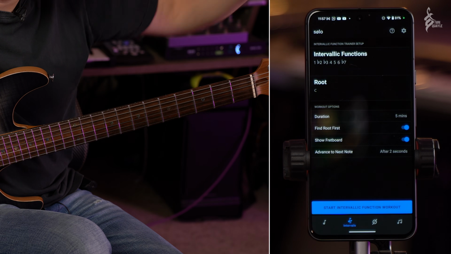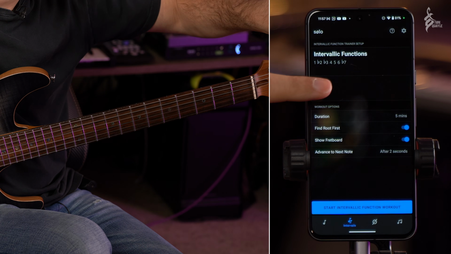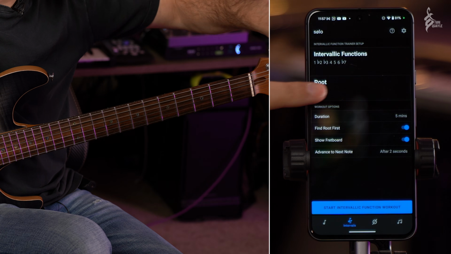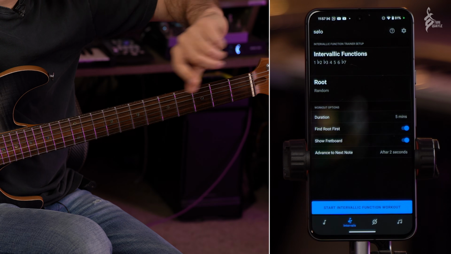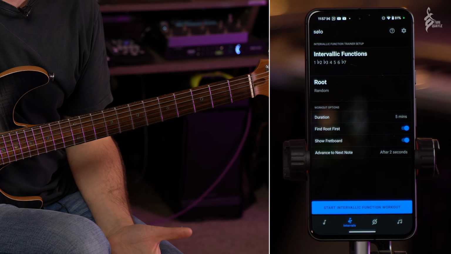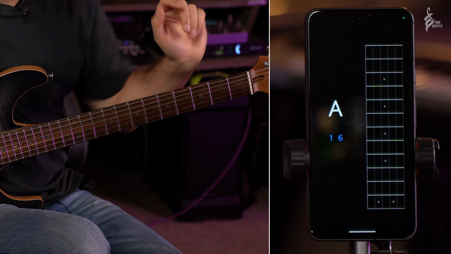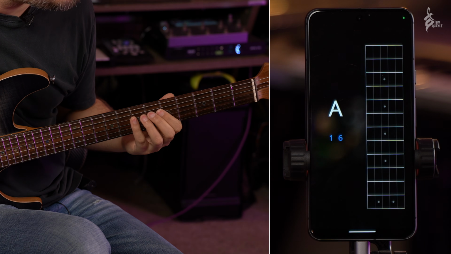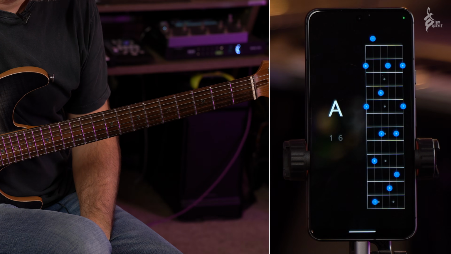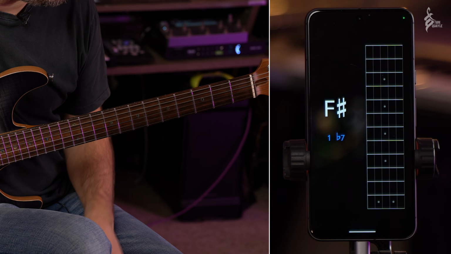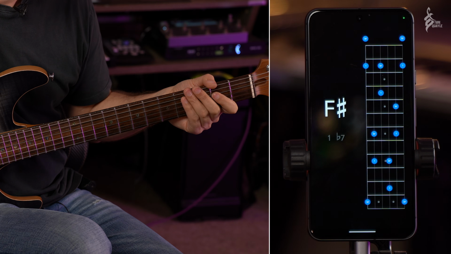I can back out of here and work on those intervals, and I could potentially randomize the root note as well, or select a different root note. Let's go with a random root note. And now I'm working on all the intervallic functions for the Dorian flat 2 scale, but my interval root note location, as in which root note I'm visualizing from, is going to change. So as I come in here, now we've got an A, it wants me to find 1 and 6, and it'll randomize the root notes. We've got F sharp now, 1 and flat 7, but these are all intervals from just the Dorian flat 2 scale, so very, very powerful.